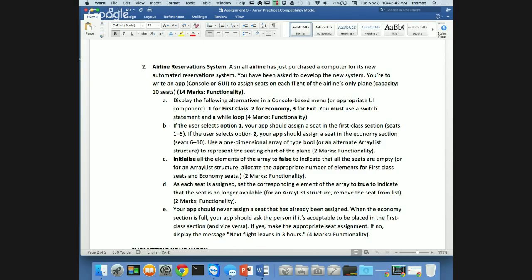or for an array list structure, allocate the appropriate number of elements for first class seats and economy seats, which might be the better way to do it, because for an array list, there's no index necessarily. It's just a bunch of elements that are grouped inside a collection, right? So if I have 5 economy seats and I'm looking for economy seats, but there's only 4 left, and if I have one, I just remove the economy seat availability. So you might create an availability array list, and basically you pluck out those seats from the availability list until there's no more, right?